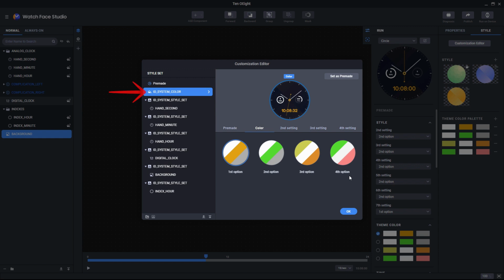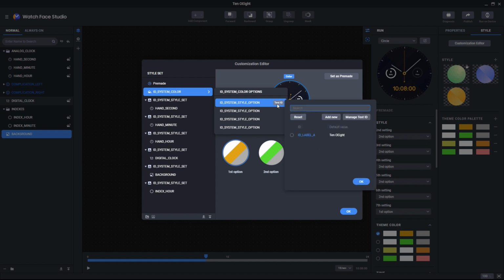Note that the color group selected on the left has an arrow on it. If you click on this arrow, 4 options will show up. Each option here represents one style. In this case, each one represents one palette. Also notice that there is a button for each one, the Text ID button. If you click on this button, a new menu will show up. It is in here that you are going to select the text for your style.